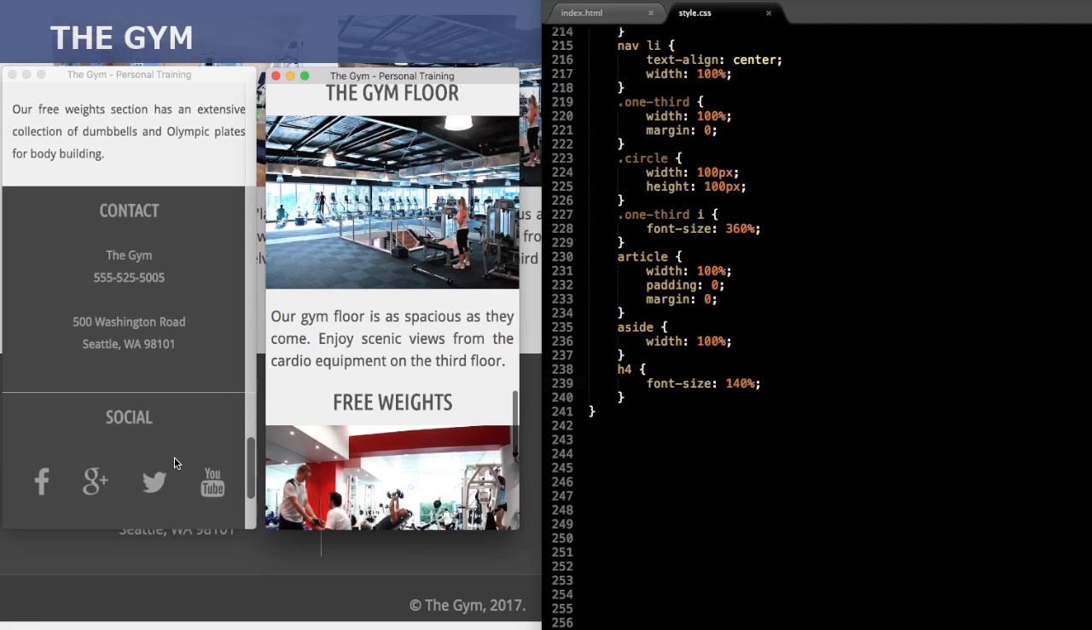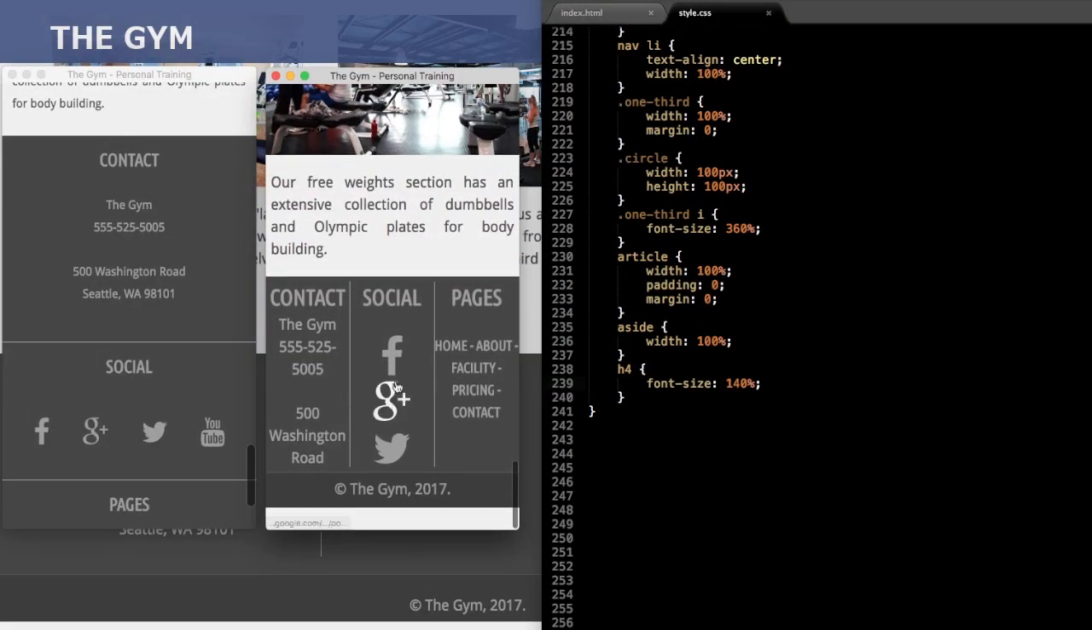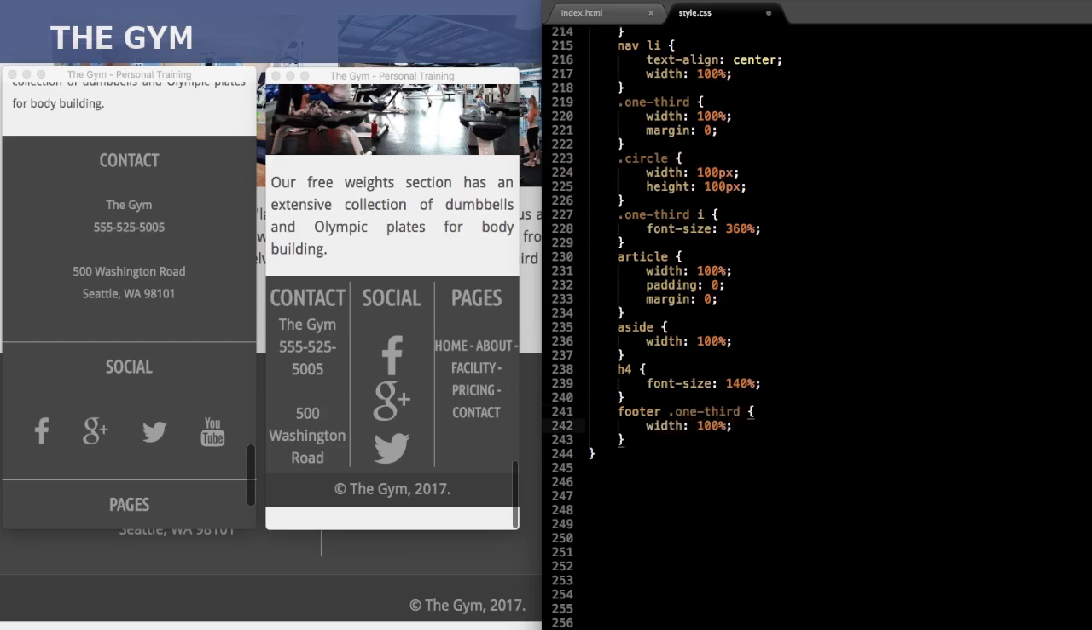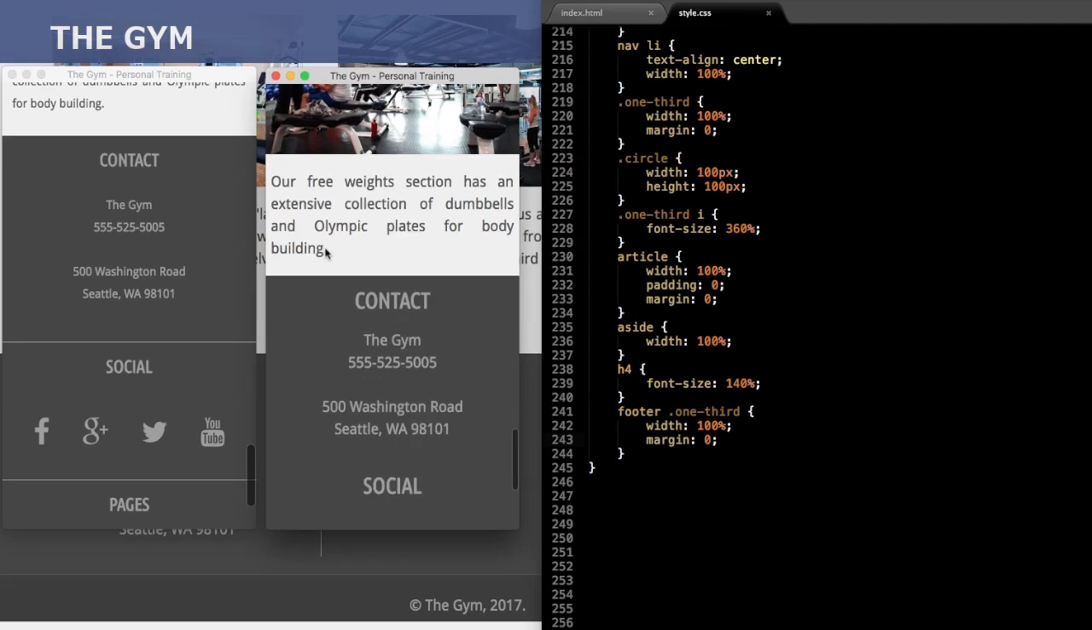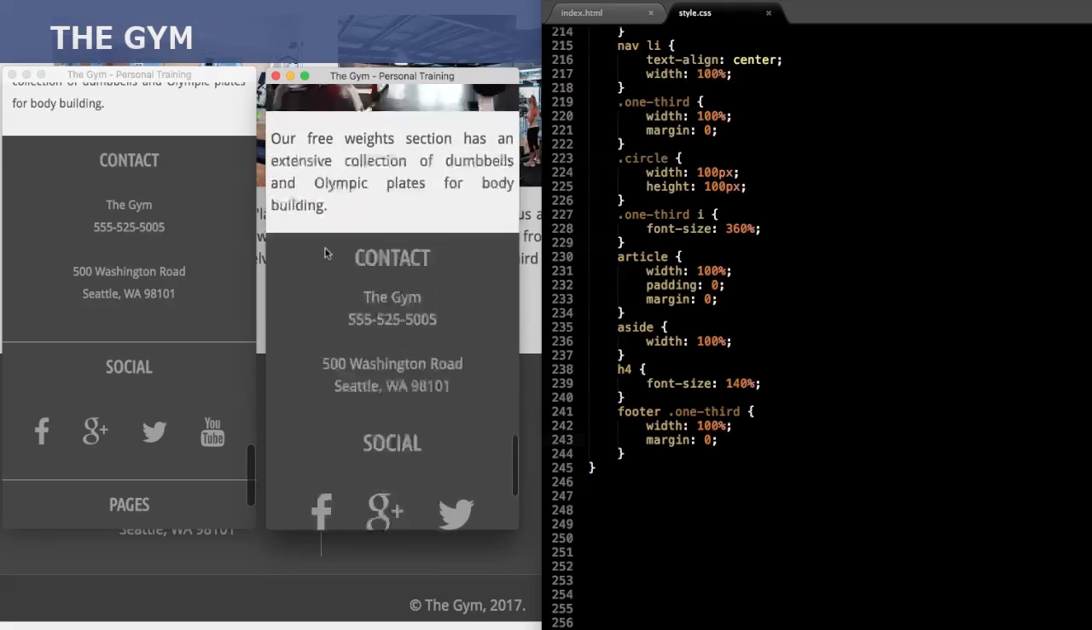But once we get down to the footer section, we'll have a little more work to do for the mobile version here. So underneath the H4 style, let's reference the footer 1/3 section. So footer.1/3, and let's give that a width of 100% also, and then margin 0. So now refresh. Okay, so that's starting to take its form a bit.